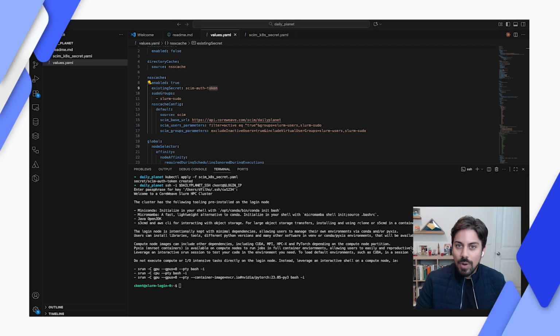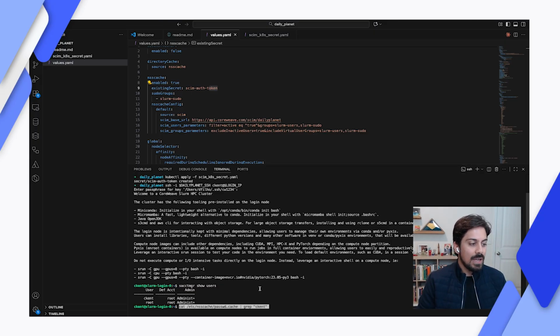Now, I'd like to show how the POSIX user is provisioned in the cluster and how the Slurm user is also provisioned in the cluster. I can do that with a couple of commands. With the Slurm sacctmgr command, I can show how this user exists as a Slurm user. And just by showing the contents of what NSS cache keeps for each user, the password cache file, I can also show how Clark Kent is now a POSIX user in this cluster.